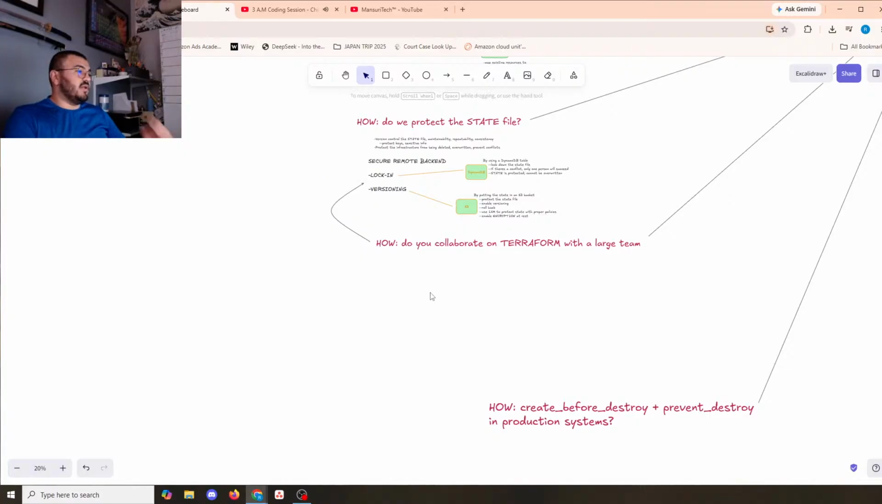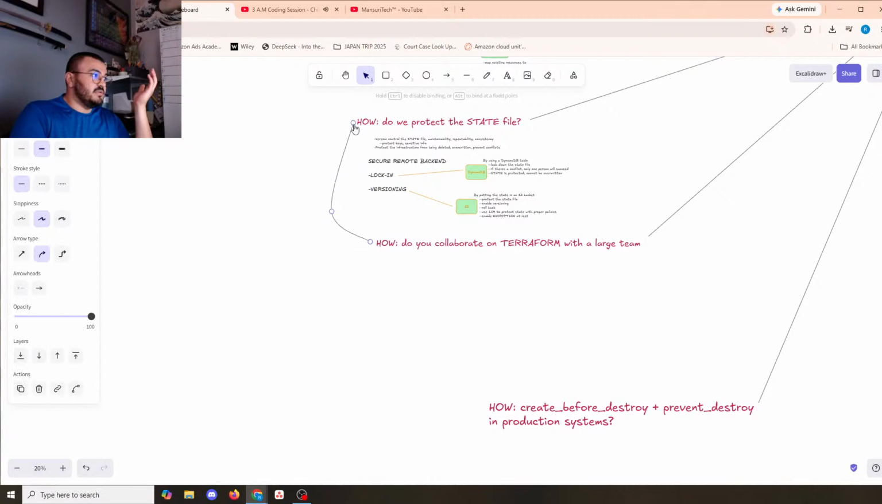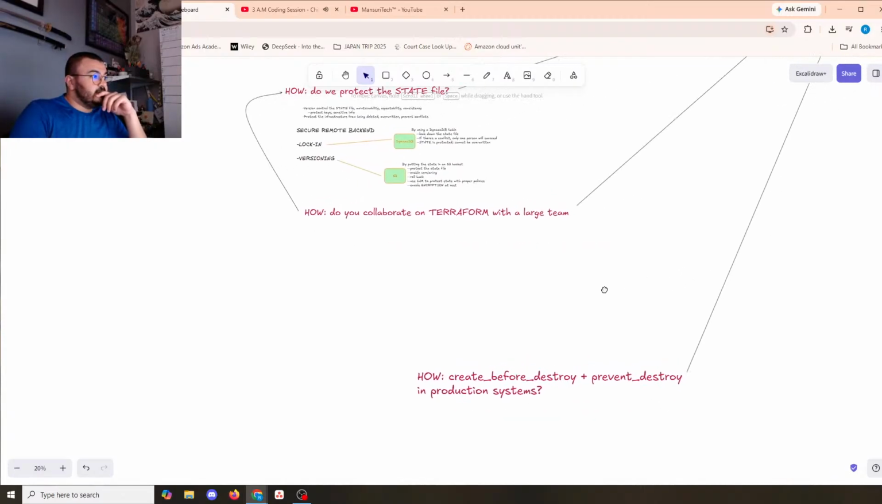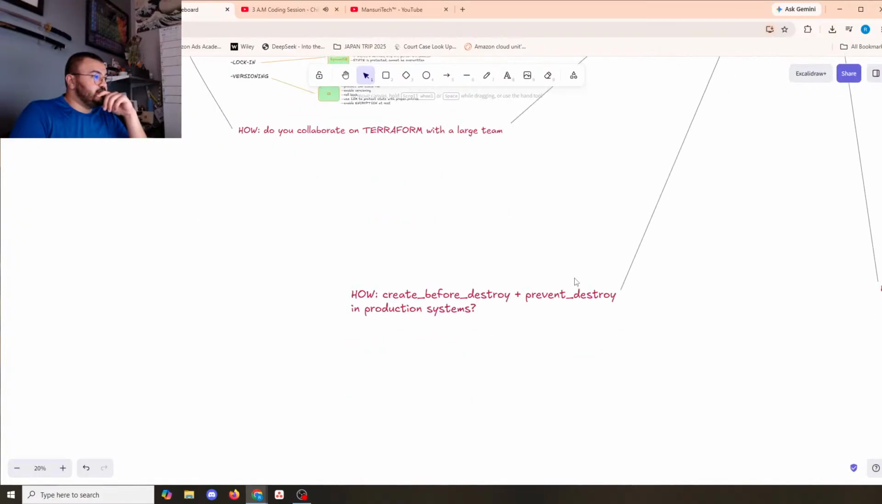So yeah, if you want to collaborate on a big team on Terraform, the state file needs to be stored somewhere so that everyone can reference the same file, and it needs to be locked down so that two people can't work on it at the same time. So these are essentially the same question. Protecting your state file is pretty much the same. Yeah, so it's kind of like a write-off of a question.